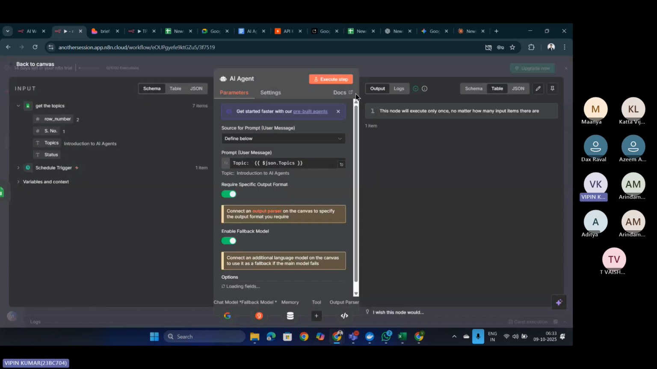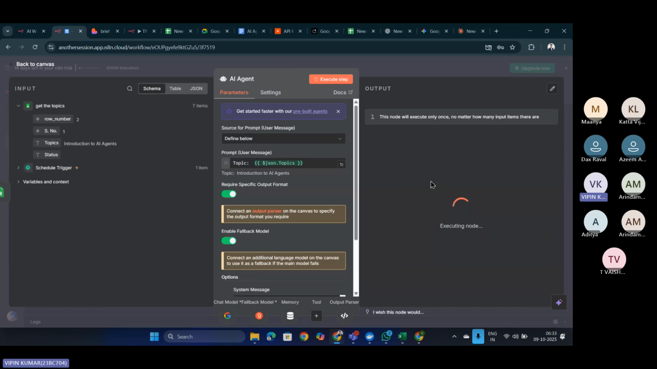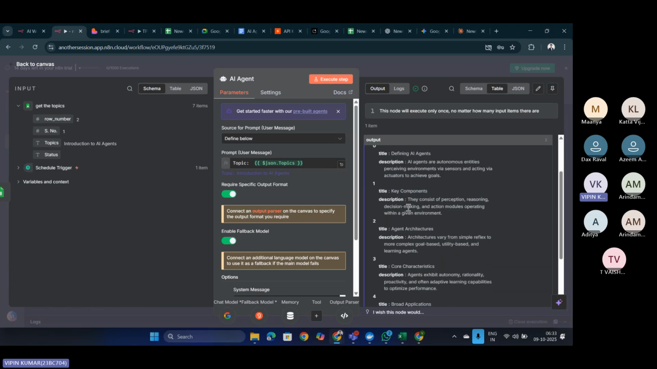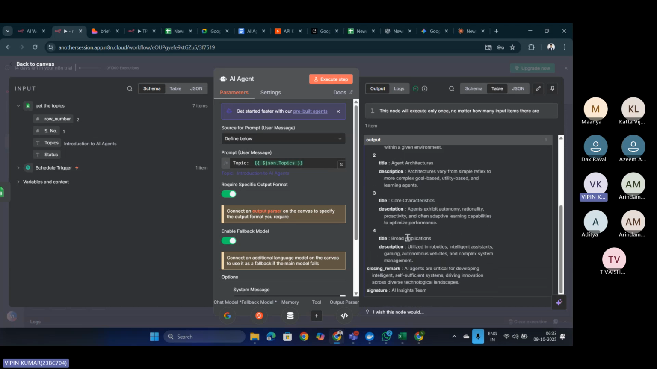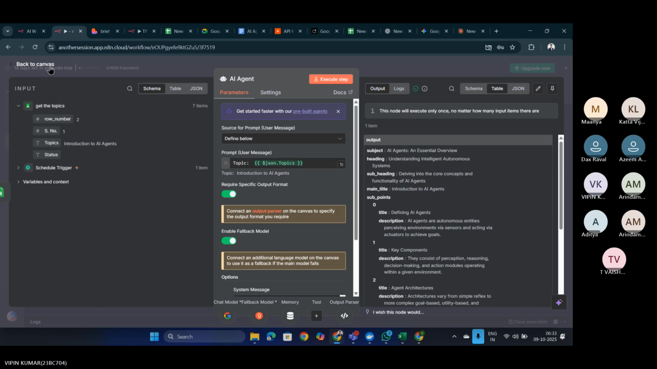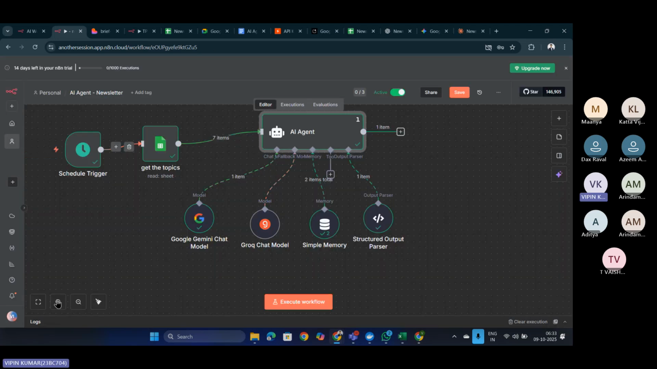Now, the moment we click on execute step, the result that we will be getting will be in the format that we need. Okay, so we got a heading, a subject line, a subheading, subpoints along with a description, a closing remark, and a signature that we wanted. So I hope this much is pretty clear to everyone.